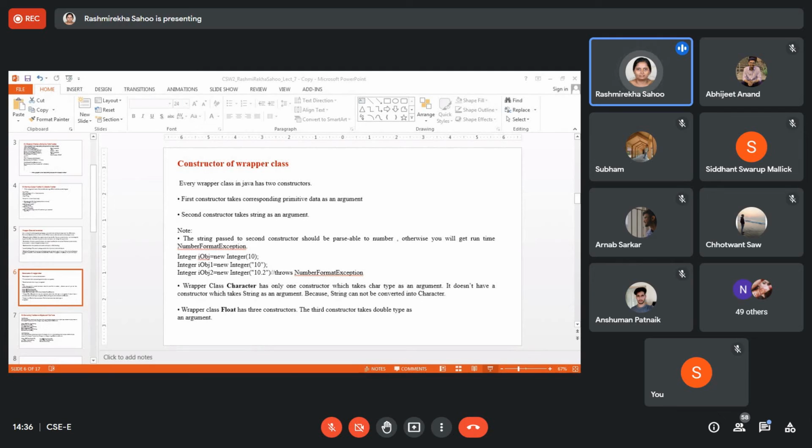There are exceptions in two cases. One is the Character wrapper class, which has only one constructor that takes the character type, because a string cannot be converted to a character type. And in the case of Float, it has three constructors: the first takes the float type, the second takes the string type, and the third takes the double type. So Float has three constructors.